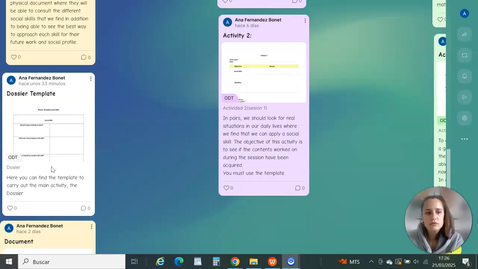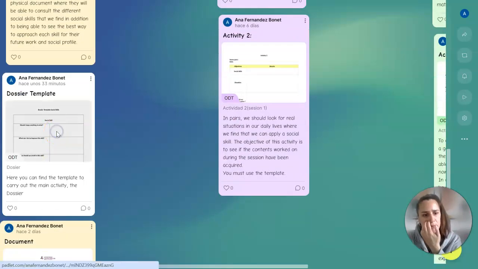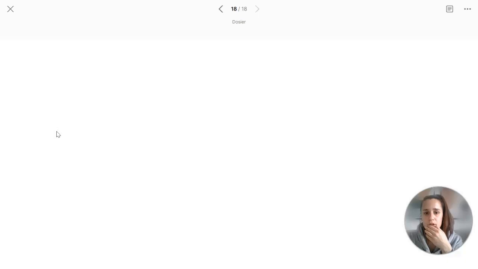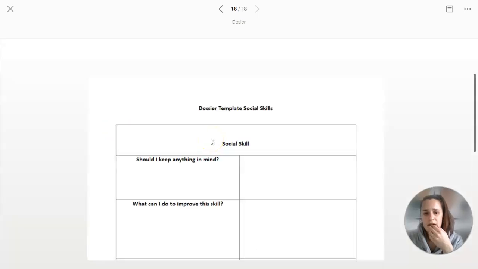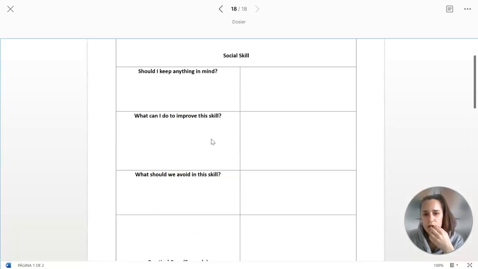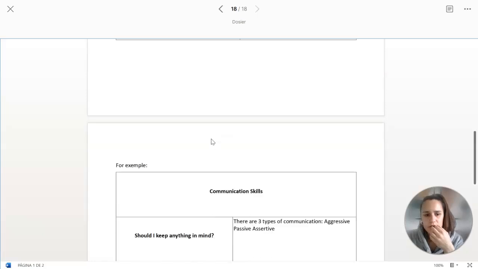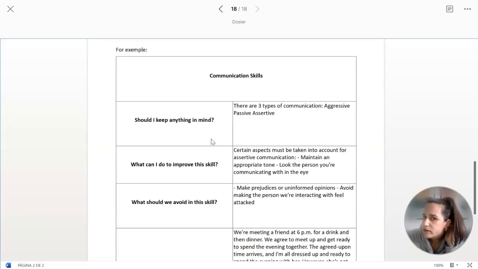Here, we can find the dossier template. And on the second page, we can find an example, for example, with communication skills.